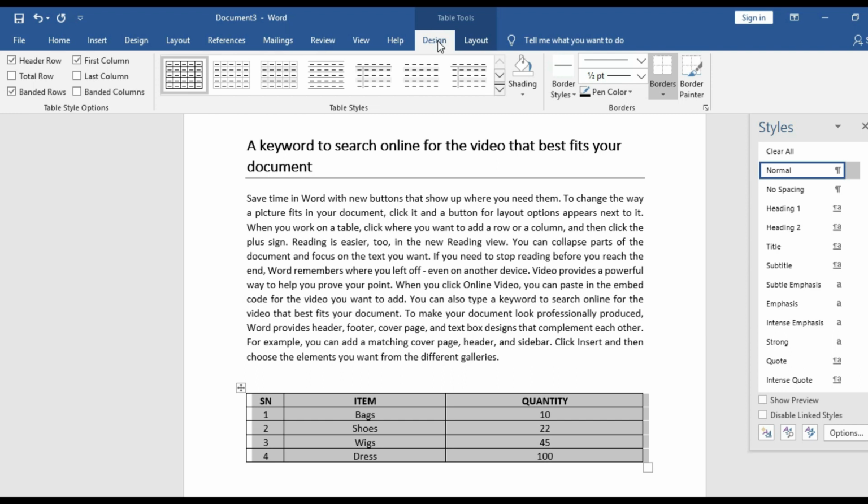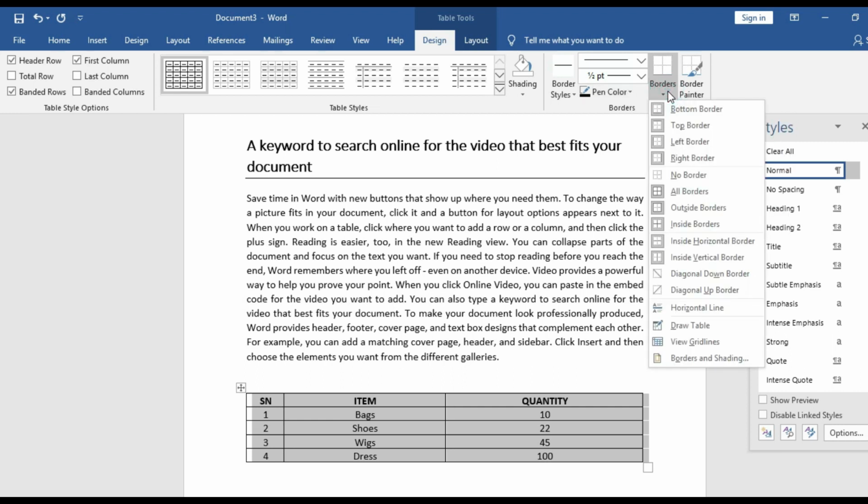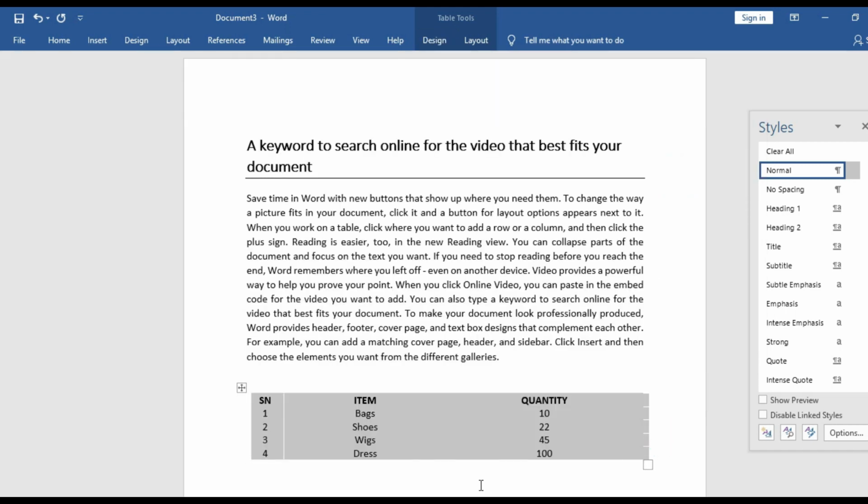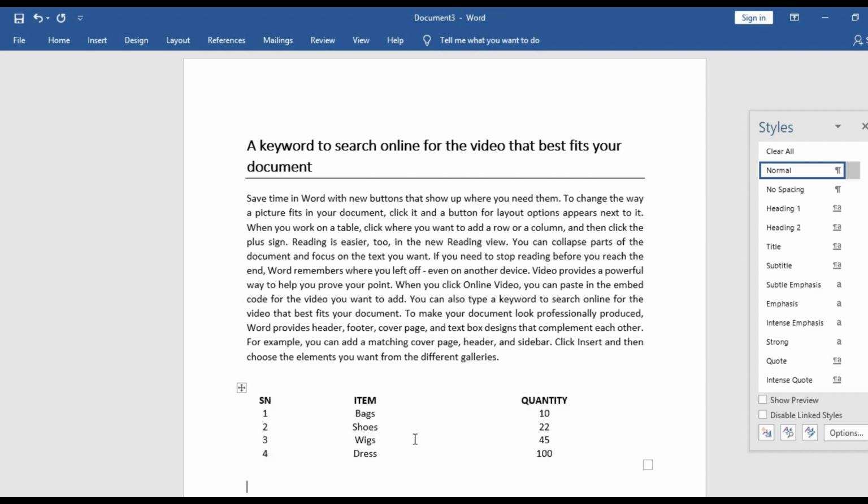Now we don't want any grid lines on our table. So how do we do that? We select the borders and we click on no border. So if you've been able to do that, then this is exactly what you should be having. All right, so this is good.